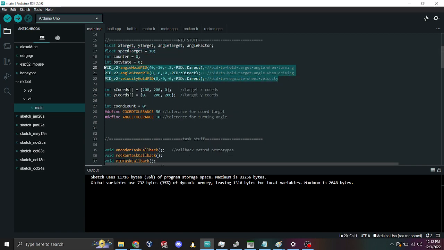These are our three main PID loops. Currently I've only implemented angle hold and velocity hold, because this one I'm having some issues with. Angle hold is activated when the robot is in the turning sequence, and it tries to hold a specific angle, drive to a specific angle. Velocity hold is used to maintain the speed target, so for forwards and backwards, not turning.